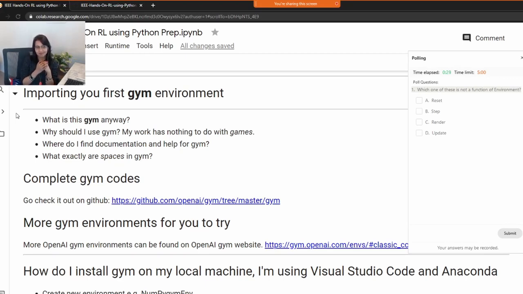So, while you're going to the answers, I will show you now what's the purpose of Gym, what exactly is Gym, how it works, what the benefits of it are, or why we care about it in the first place. Gym is nothing but a collection of reinforcement learning environments. So we saw in environments that an environment is supposed to do certain things and have certain methods. So Gym basically provides you those methods pre-written.